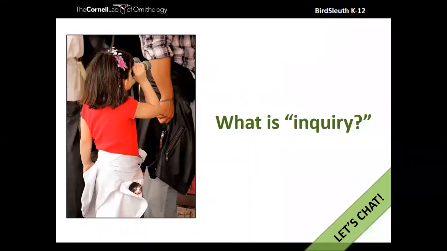So let's make sure we're all on the same starting point. What is inquiry? If you can, in the chat window, throw out a definition or keywords that you think of when you think of inquiry.